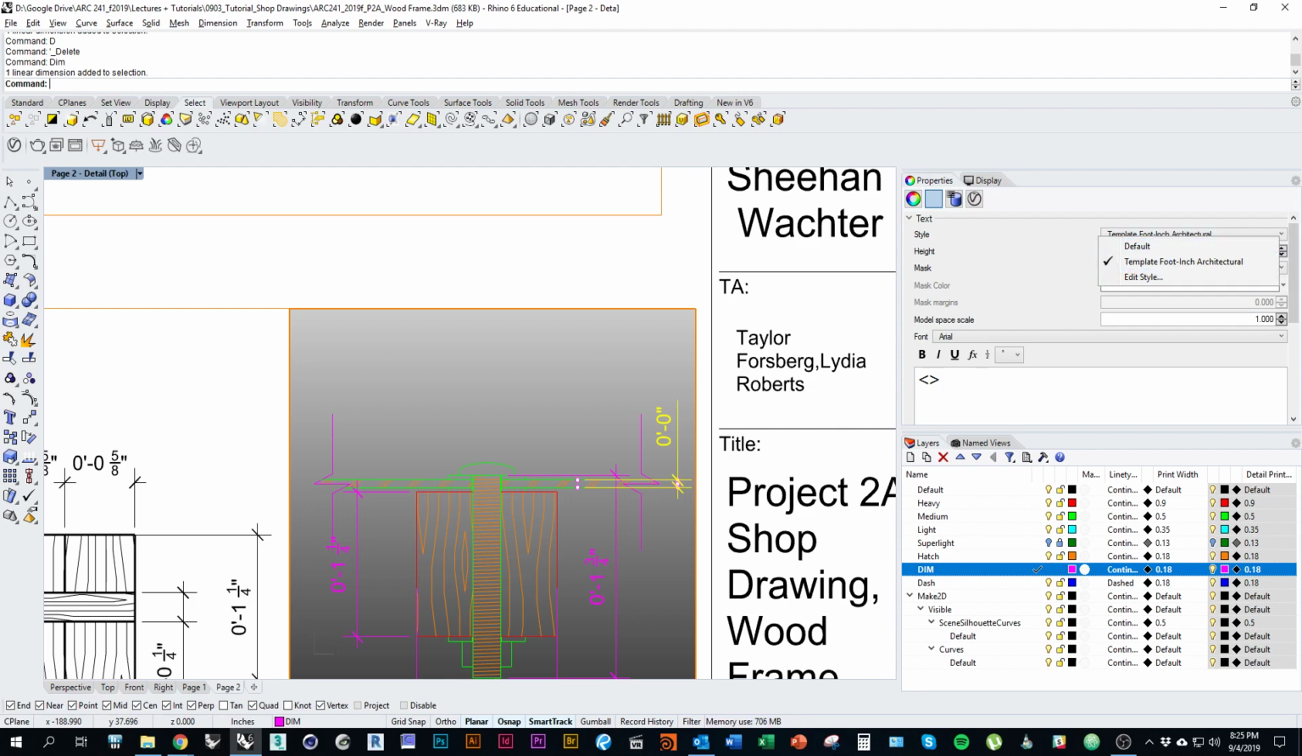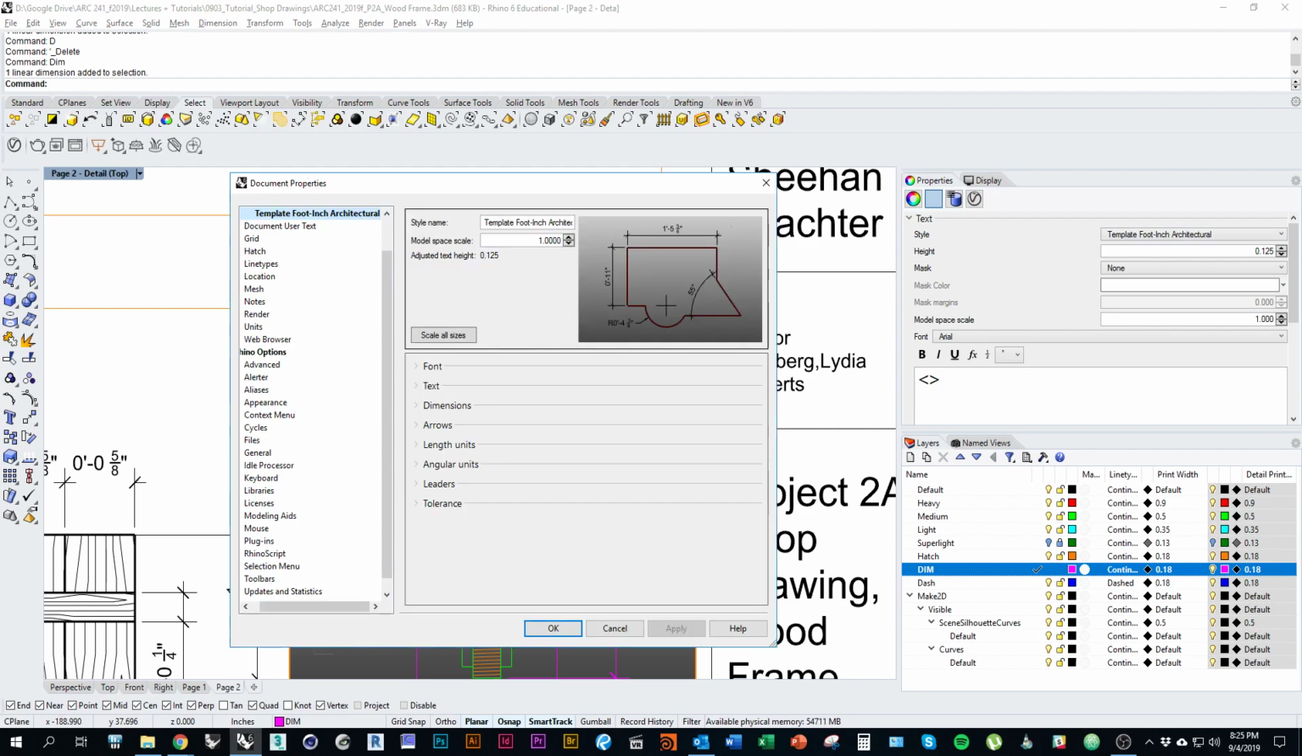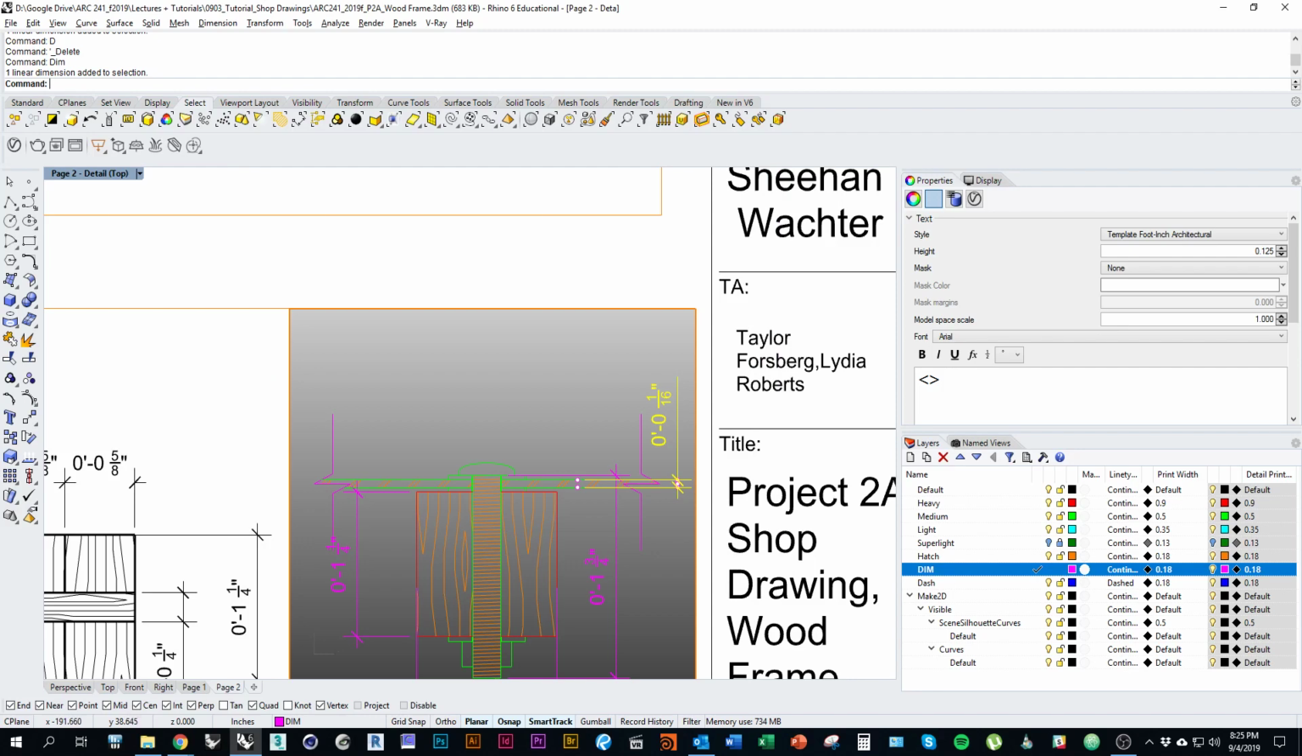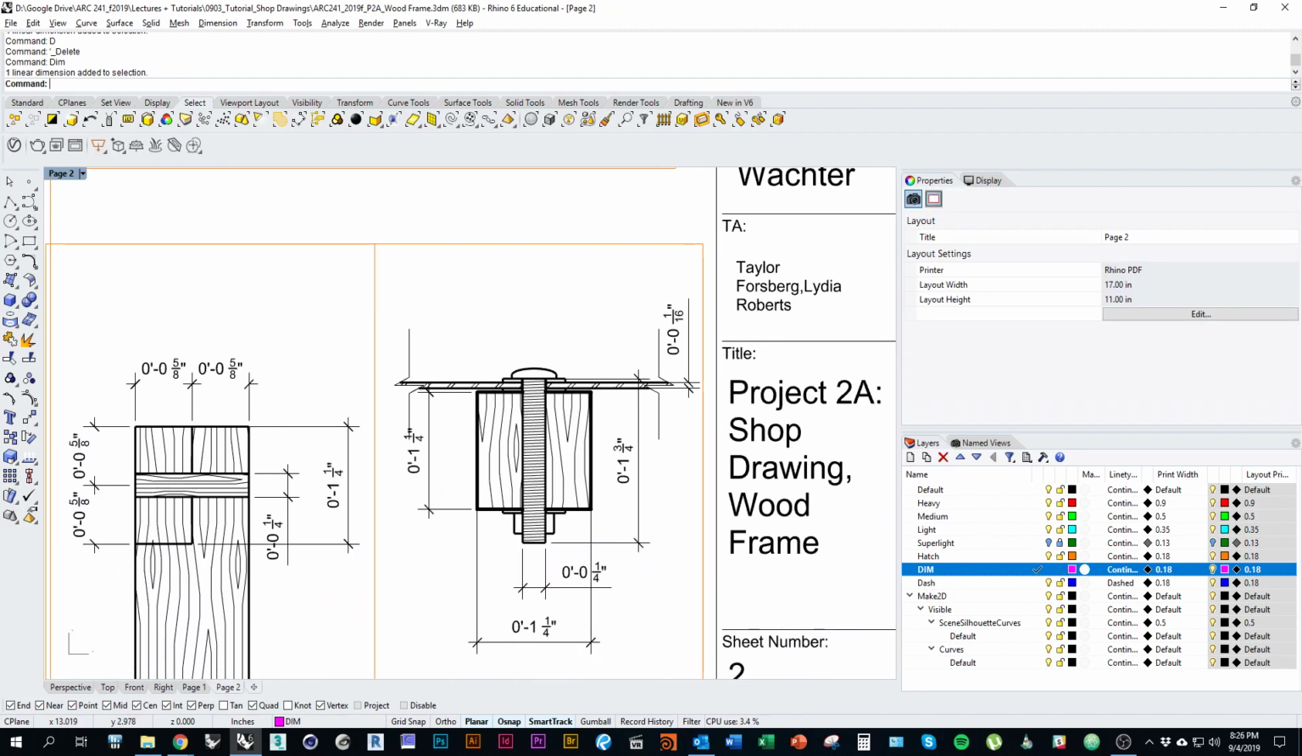So in order to fix that, we need to select the dimension and edit the style. And let's see, where is it? Tolerance at the bottom. Oh, I'm sorry. Length units. So under linear resolution, you can see that it's set to 1/8 of an inch. Because our seat is 1/16 of an inch, it apparently rounded down and showed the dimension of our seat as 0. So if I set that to 1/16 of an inch, now we should be able to see that that's showing us a real dimension. Okay.